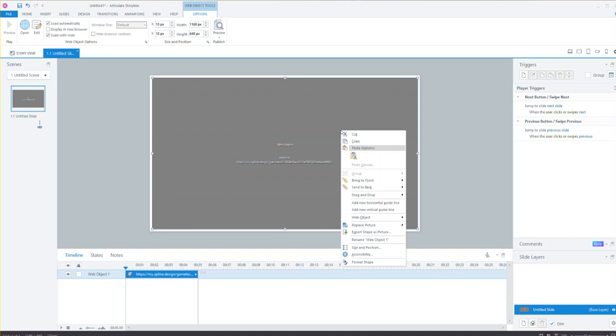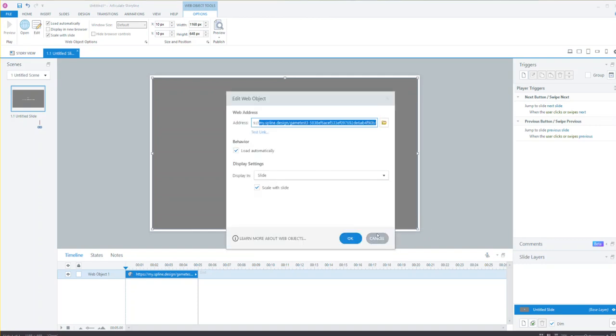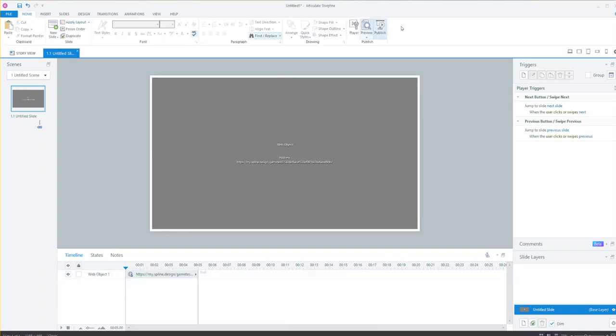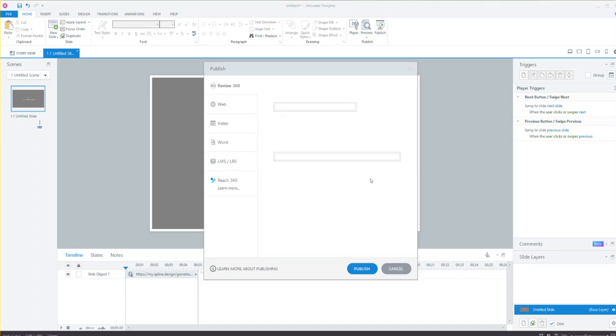If you make an error and you want to edit, you can right click, say web object, edit, and it takes you back to that screen. So you can change out the address as much as you like. If we preview now, we won't see anything. We need to publish the project in order to be able to interact with it. So let's do that now.